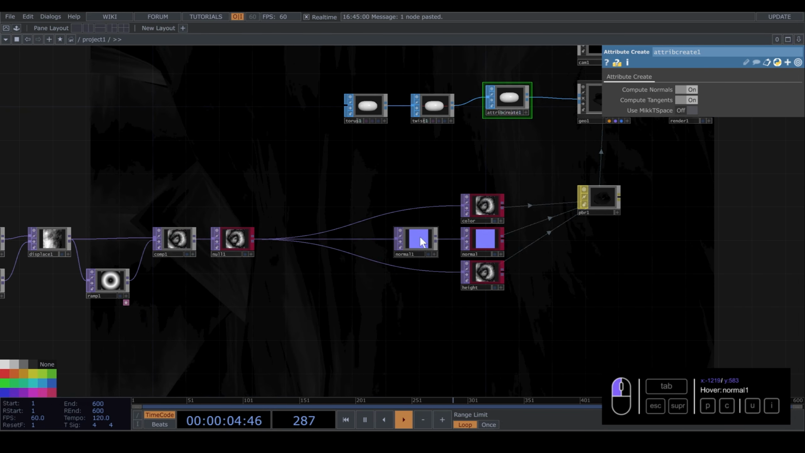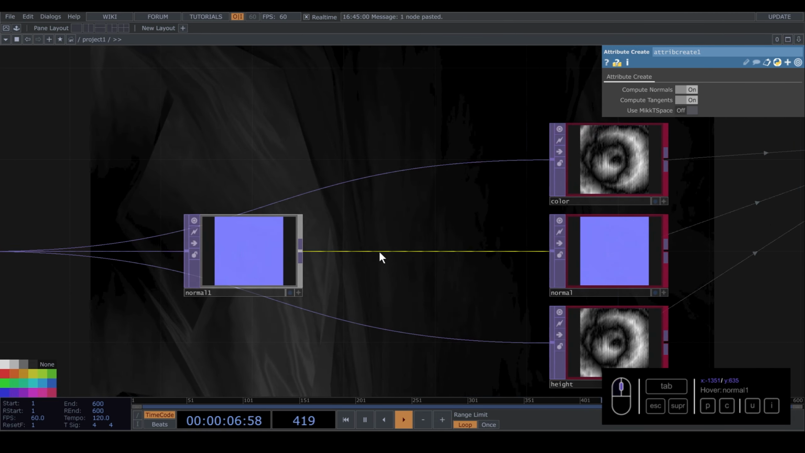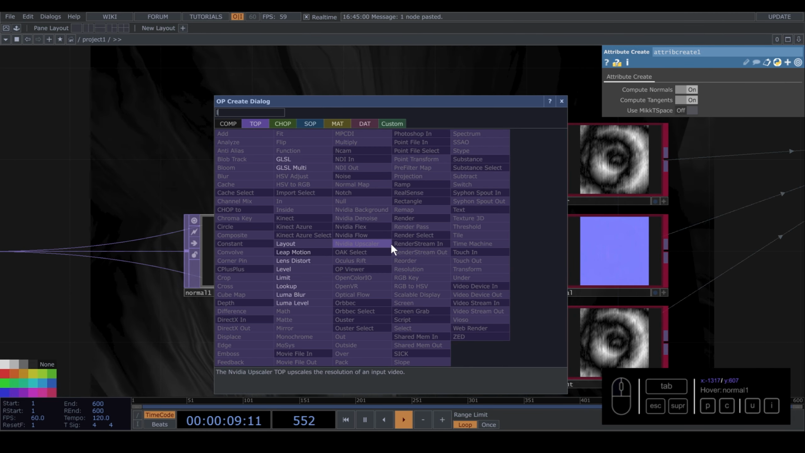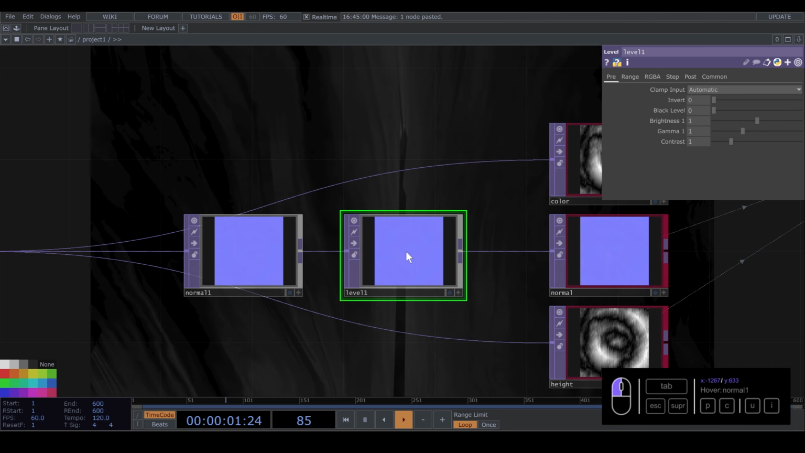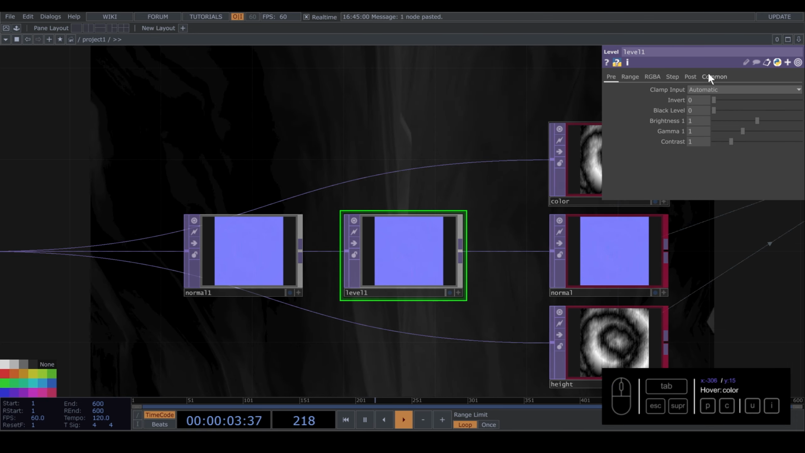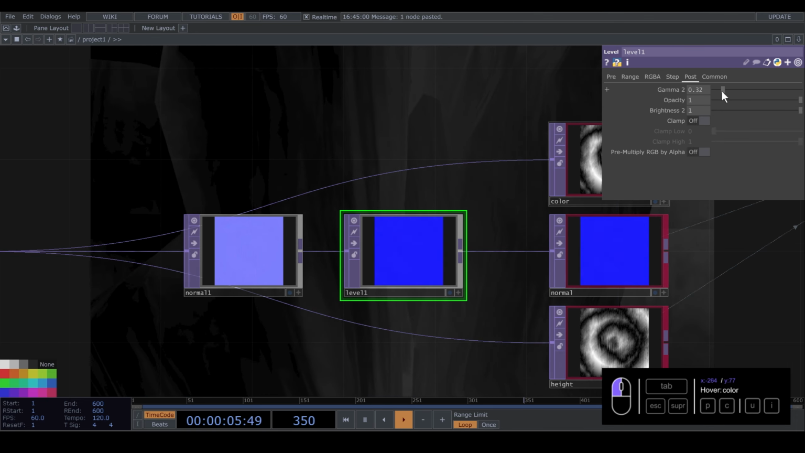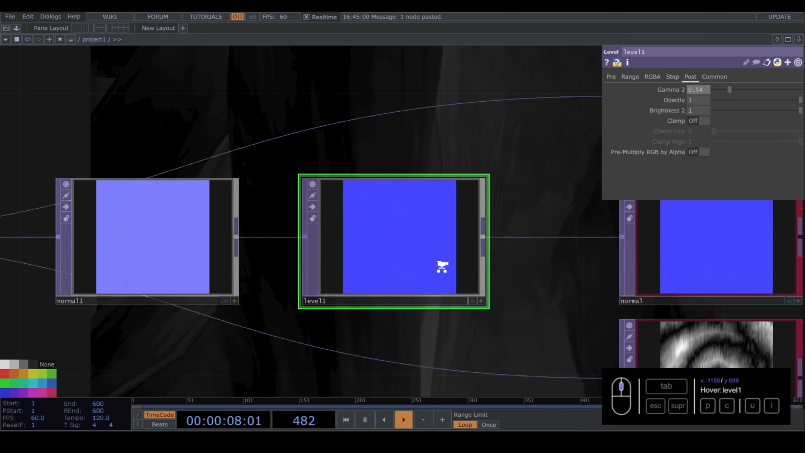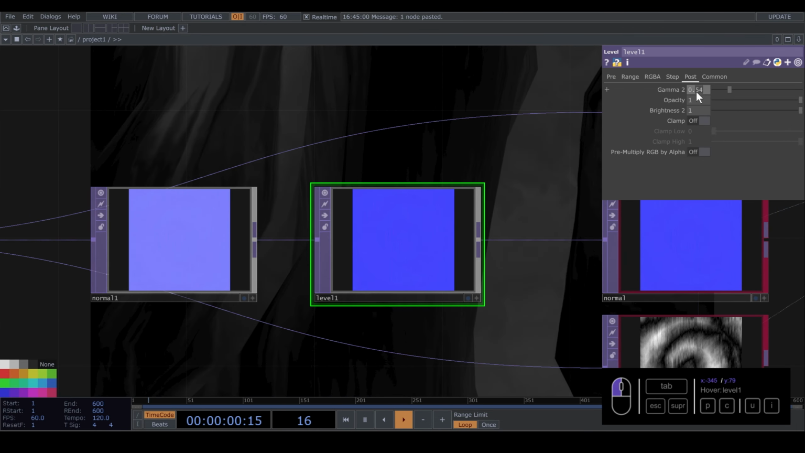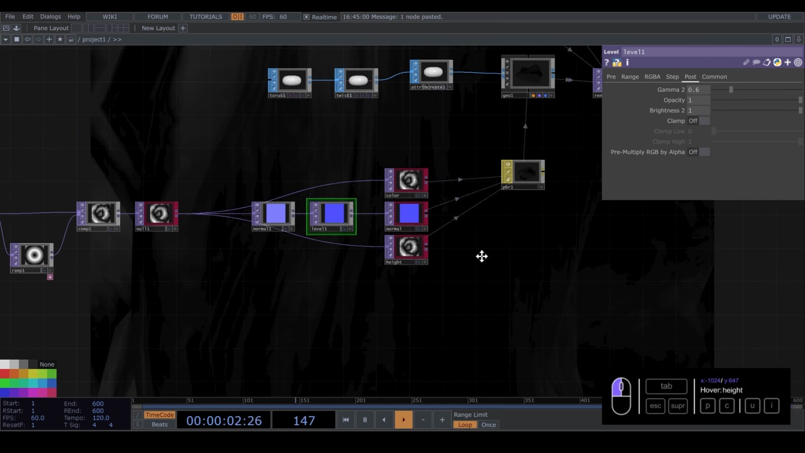And what else do we need? We need to fix the normals a little bit more. For this normal, I'm going to add a level. And I'm going to the gamma, pause here, change the gamma to, you can see it's more blue, maybe 0.6, something like that.